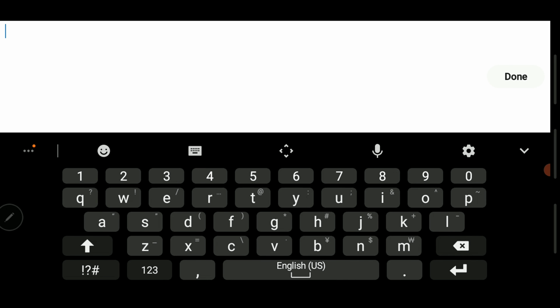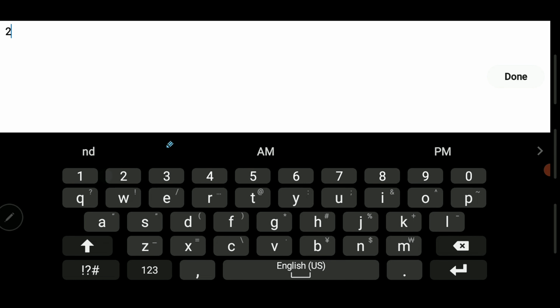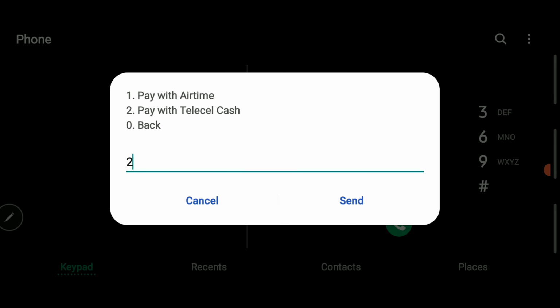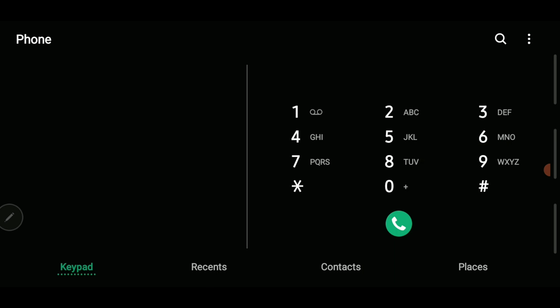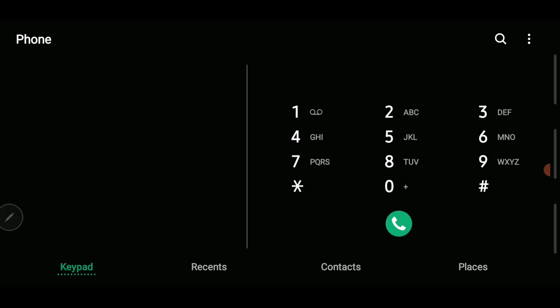Select your payment method, whether you want to pay with airtime or with Telecel Cash. So select the method. I want to pay with Telecel Cash. Yeah, so in here you just enter your PIN and the transaction will be done. That's for the first one. And you realize one thing about the first one is sometimes you won't get much minutes to call other networks, but with the second one you get more minutes to call other networks.